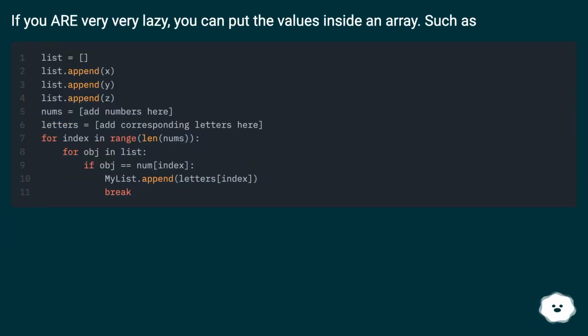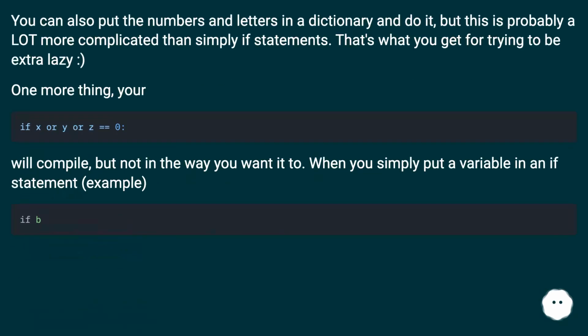If you are very lazy, you can put the values inside an array, such as. You can also put the numbers and letters in a dictionary and do it, but this is probably a lot more complicated than simply if statements. That's what you get for trying to be extra lazy, smiley face.